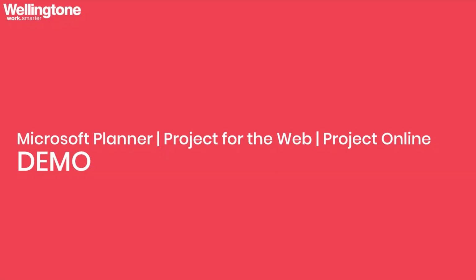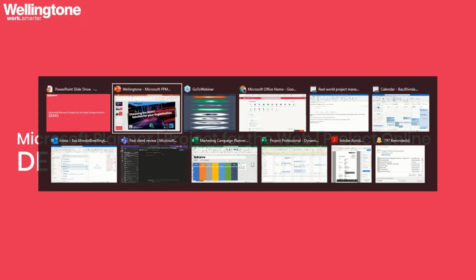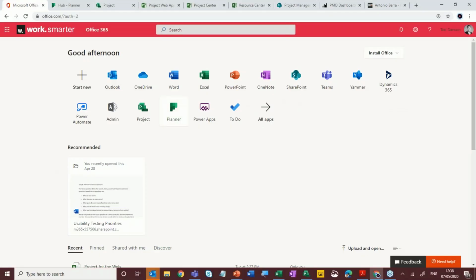So time to see the solutions in action now. But before I go into the demo, just a very quick caveat that this will be a high-level overview of Planner, Project for the Web, and Project Online to highlight some of the key differences. And when I showcase Project for the Web today, I'll be focusing on the core solution rather than demonstrating the extensibility that you can achieve through the use of Power Apps. And that is something that I will be doing on my next webinar. So please be sure to tune into that. But for now, let me switch over to my demo environment.